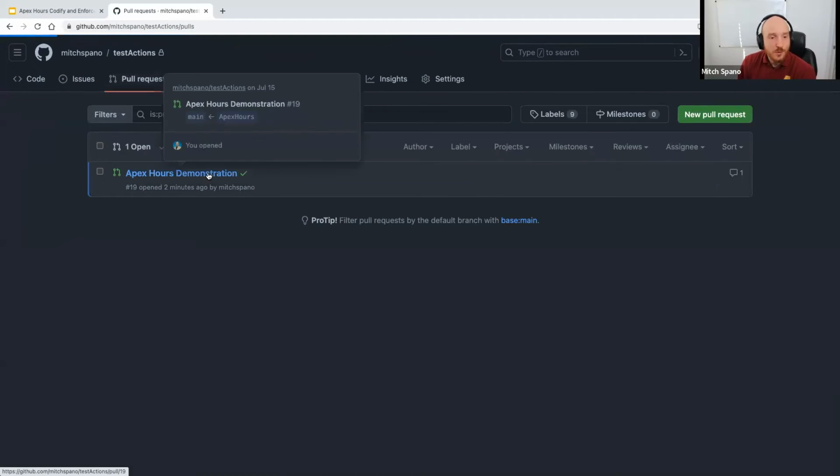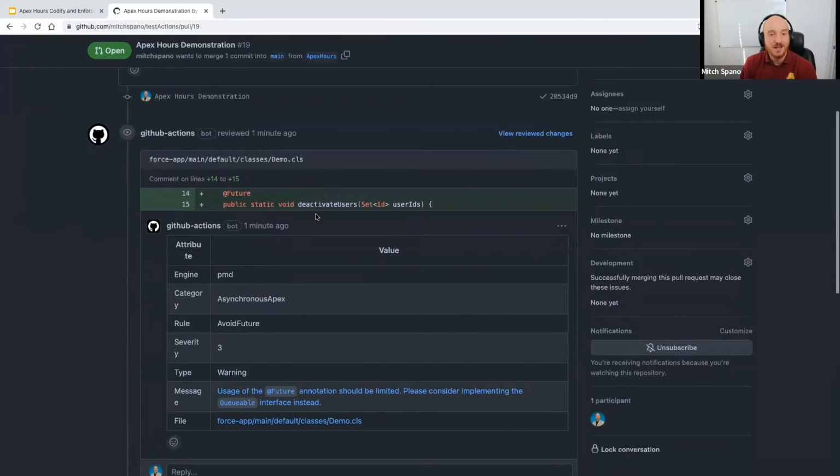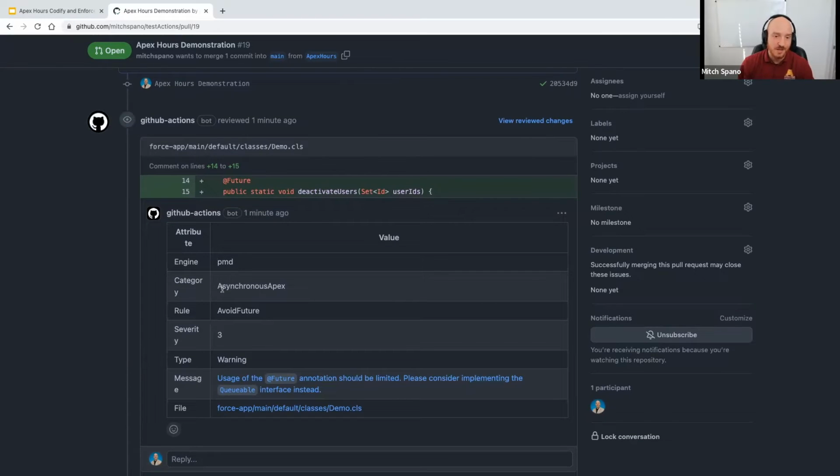Let's take a look at our pull request right here, Apex Hours demonstration. We'll see that we have a robotically generated comment that everybody can see immediately when they're reviewing the code that has been proposed as a change. And we'll see, hey, this is a violation caused by PMD. The category is asynchronous Apex. The rule that was violated is the avoid future rule. The severity or priority is 3. We're going to treat this one as a warning, though. And the message is the message that we had defined.